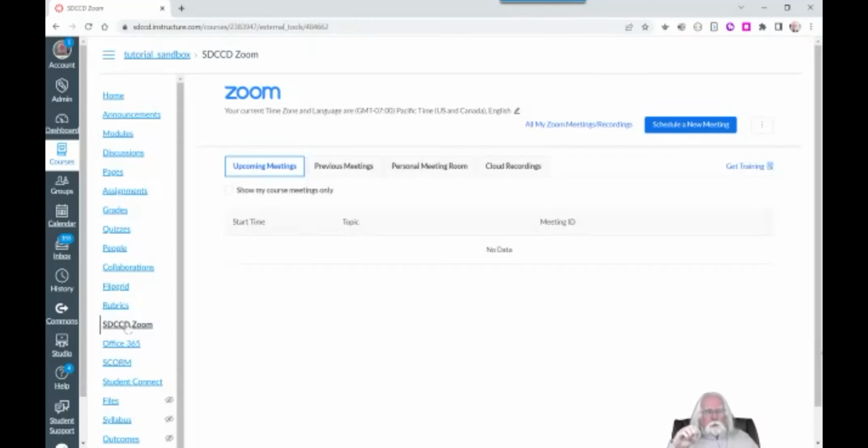So if you schedule your meetings through the Zoom app here, as we'll see in a moment, there'll be a list of upcoming meetings for the students, and they can come into this app, log into Canvas, come into this app, and join your meetings through this, rather than having to click on a link in an email or a link in a module or whatever. So it's just another way of managing and utilizing your Zoom account.